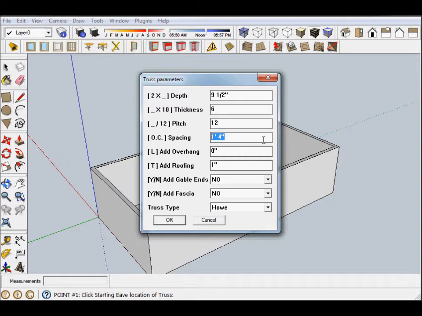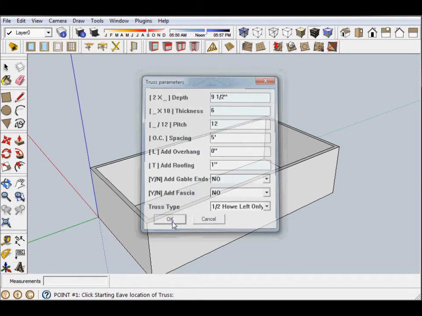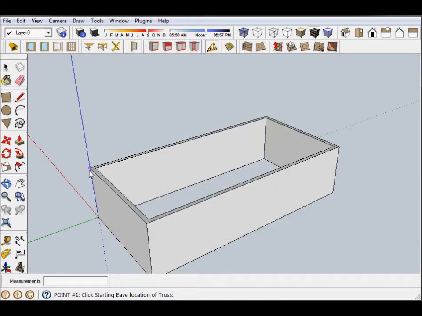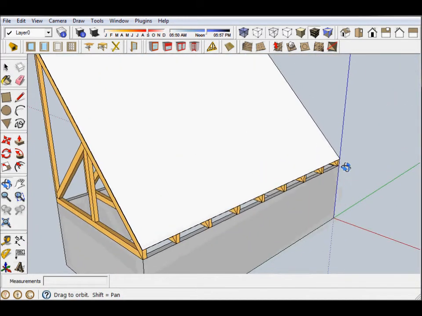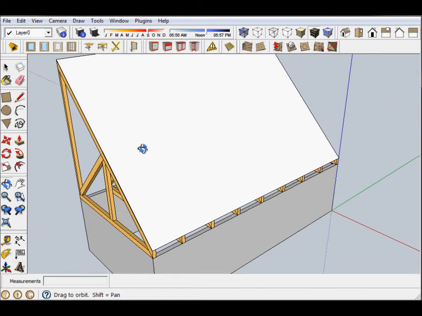I'm going to space my heavy timbers, say, at 5 feet on centers, and more or less leave everything right now. I'm going to choose a half a truss, so let's go and click there and follow the instructions. Go there, across for the width, and here, and there I have my truss.